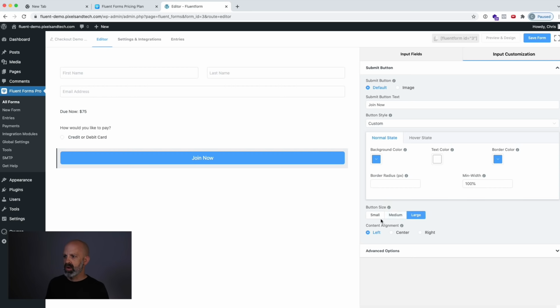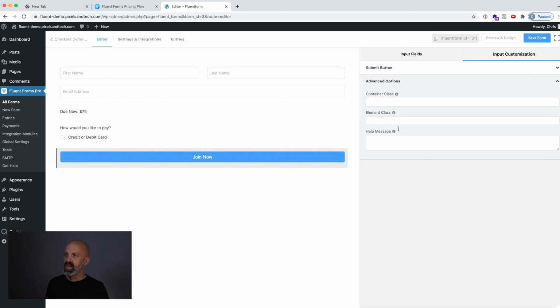You can make it larger, smaller. If you know CSS, you can assign a class for the container. You can also assign a class for the element itself, and then completely stylize this form exactly how you like it. But one of the things that I do like about Fluent Forms is it looks pretty minimalistic right out of the box. And for me, the only thing I do change is the button, and that's it. I leave everything else the same. All right, so that takes care of that step, and we're ready for the next one.